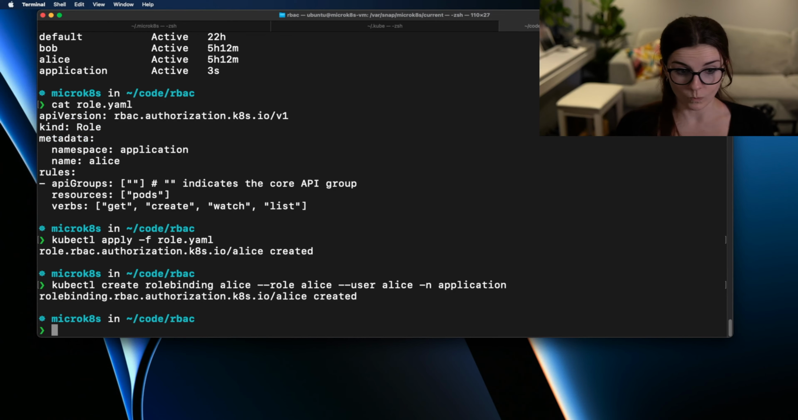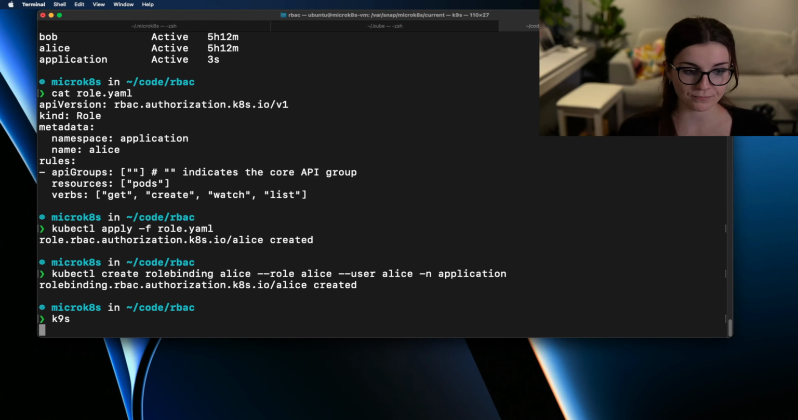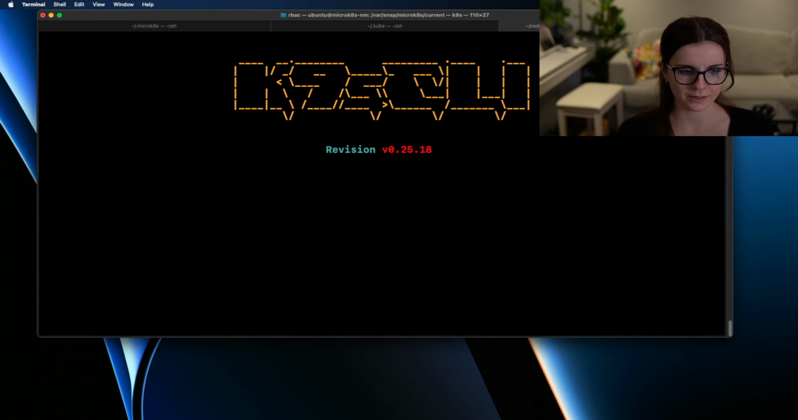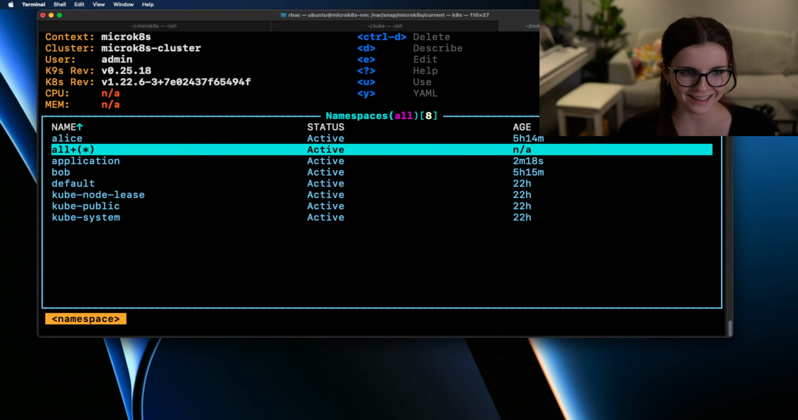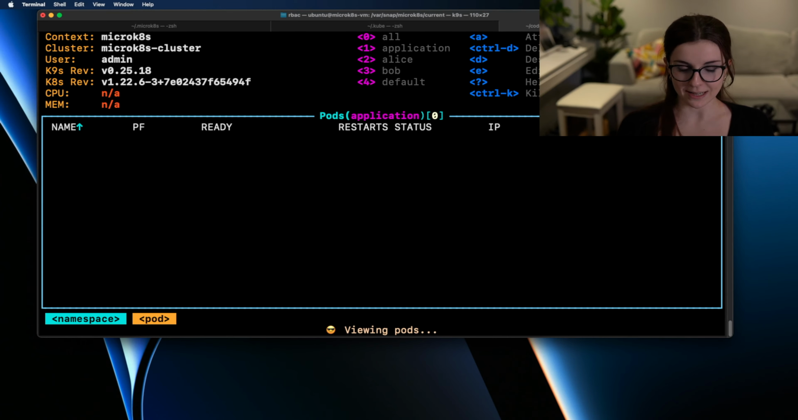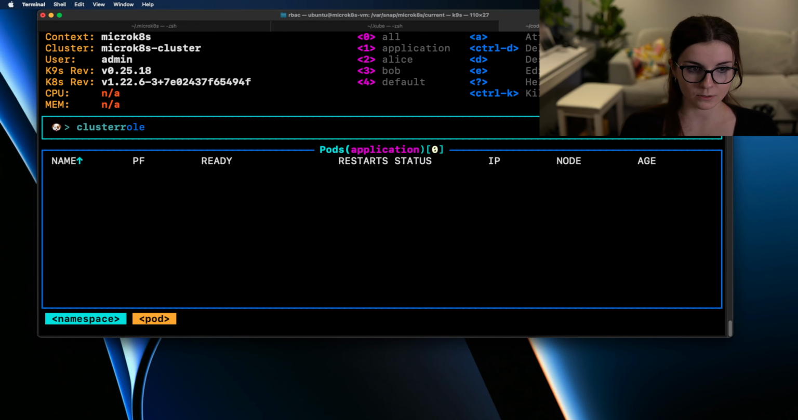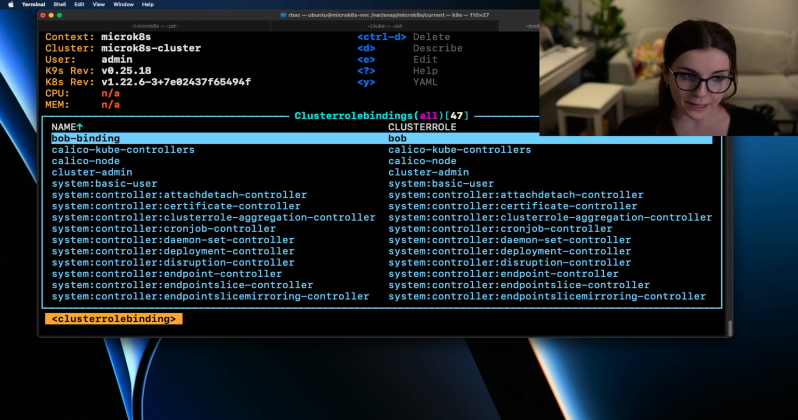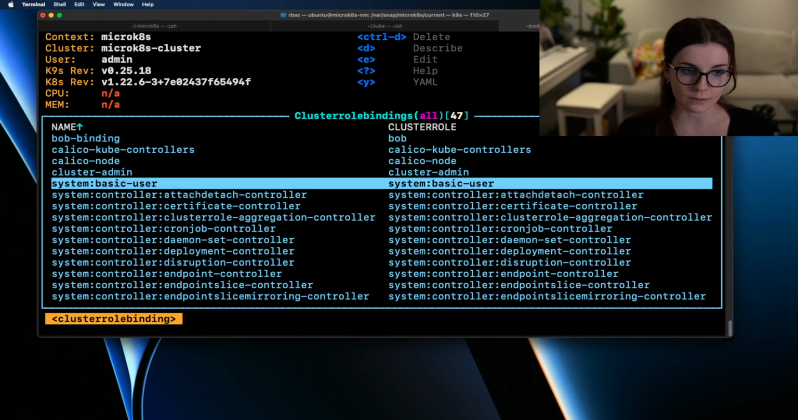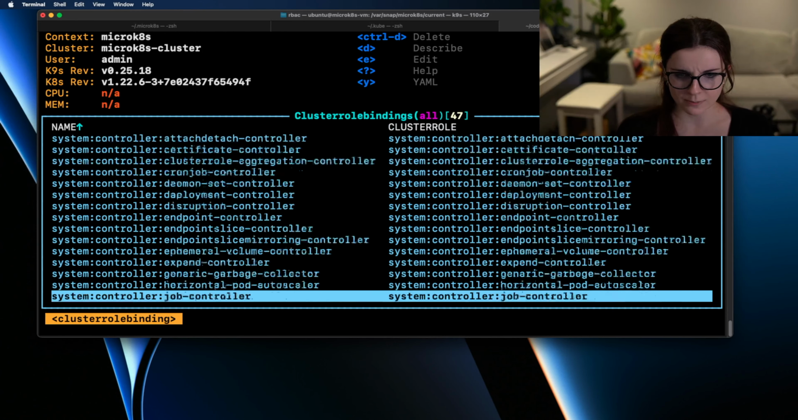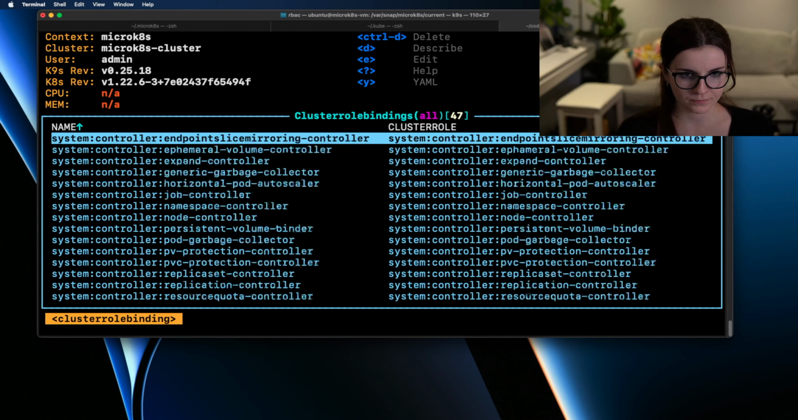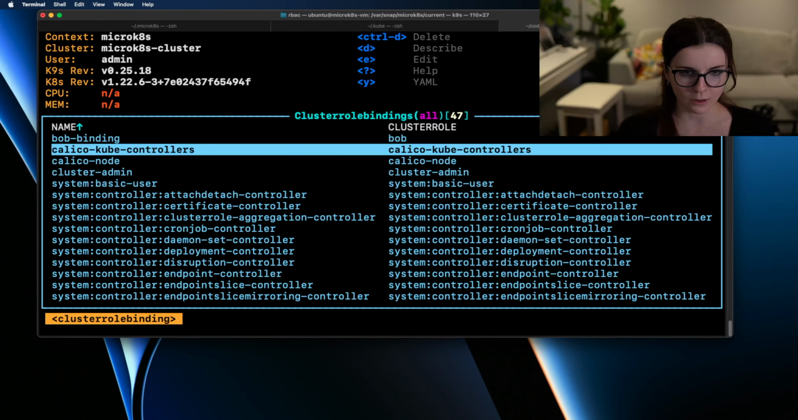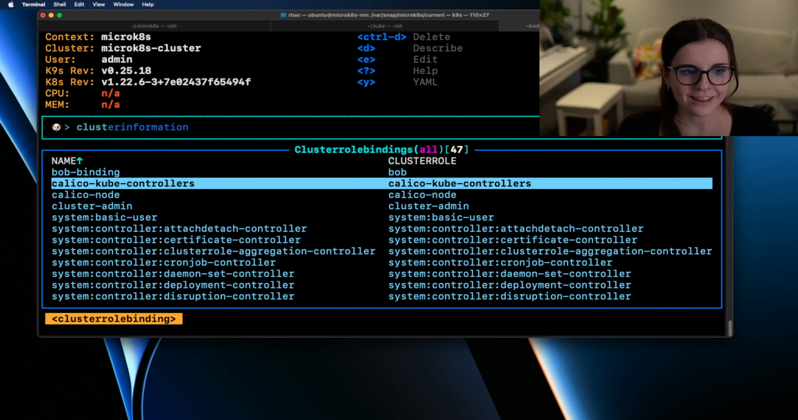Now I can go ahead and look at it through KNMS, for example. When it opens up, yes, okay. So in my application namespace, I don't have any pods. I can look at cluster role binding, and in my cluster role binding, I have the Bob binding, and I don't have the Alice one. Where's my Alice one? Oh, it's a role binding, that's why. It's role binding in here, not cluster role binding.